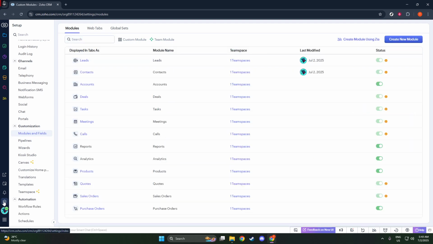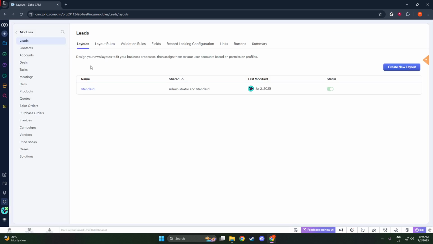Next, go ahead and click on Customization, followed by Modules and Fields. Here, you will see a list of various modules available in your CRM such as Leads, Contacts, and Deals. Select the module you wish to modify, and this will take you directly into the layout editor for that specific module. Now that you're in the layout editor, let's move on to editing an existing field.